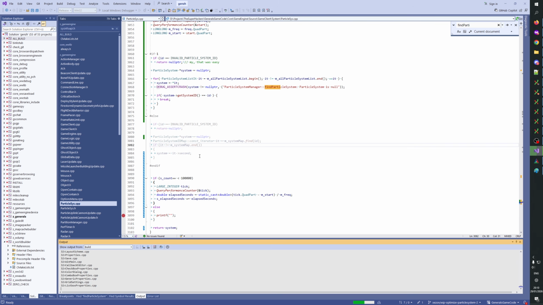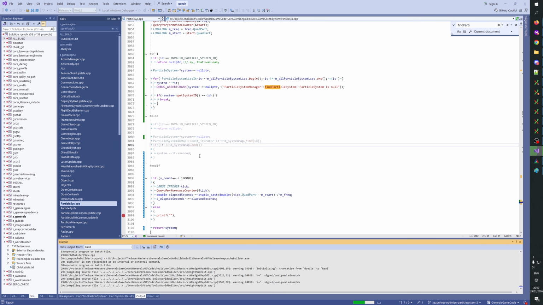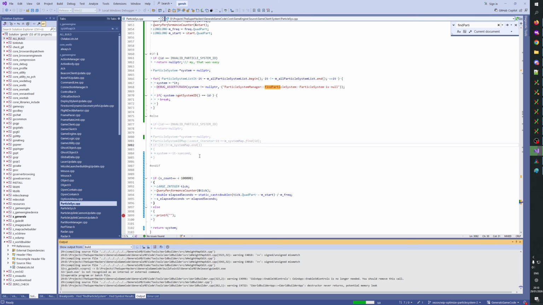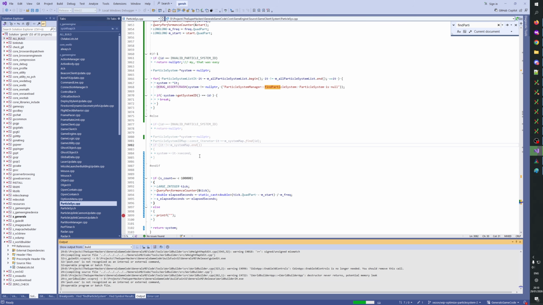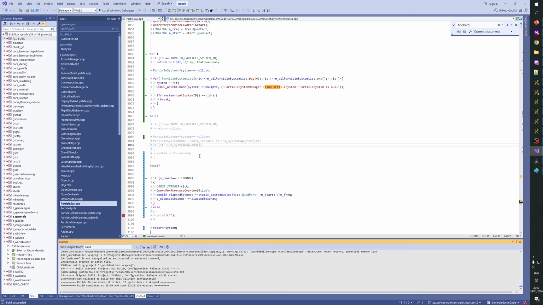Okay, but that was debug. Let's test it in release. It is expensive, yeah. Maybe it's more expensive than I anticipated. Yeah, it has to go through a list, so that's expensive. And if it's at the end of the list, oh boy. And so the more particles you have in there, the worse it becomes.